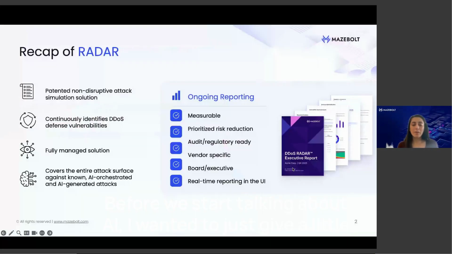Before we start talking about AI, I wanted to give a little bit of a recap for those of you who might be new to RADAR and what it is that we actually do, and then tie that into our new developments with Vector AI. RADAR is our patented solution that allows you to test any DDoS attack vector non-disruptively in your production environment. The importance of this being non-disruptive is that it breaks you away from the limitations of running red team tests, where you have a limited time window, you can only test a limited number of attacks, and you have to schedule a maintenance window. So it allows you to test DDoS attacks outside of that.